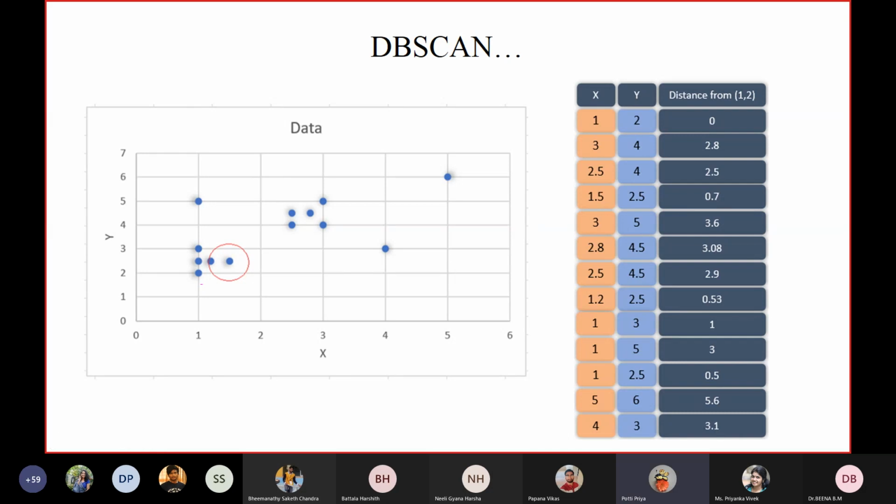Yes, ma'am. Thank you. So take this point 1 and 2. Initially take this point 1 and 2. What is the algorithm? Take this, compare its distance with each and every point in the data set in this 2D space. So what distance measurement metric is used here? Euclidean distance metric is used. We use Euclidean distance to calculate the distance between the points.